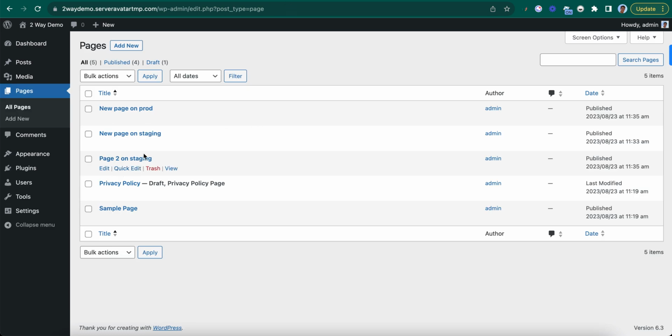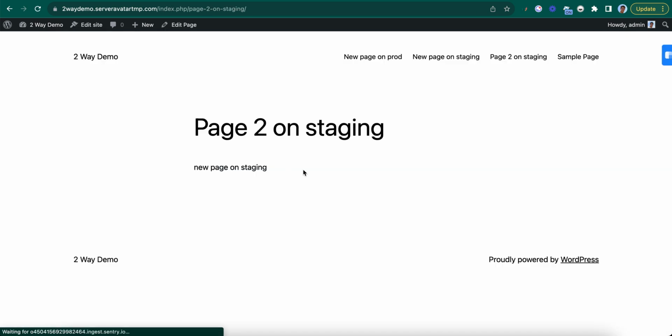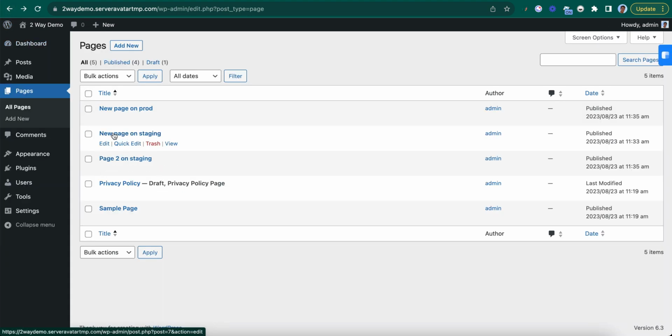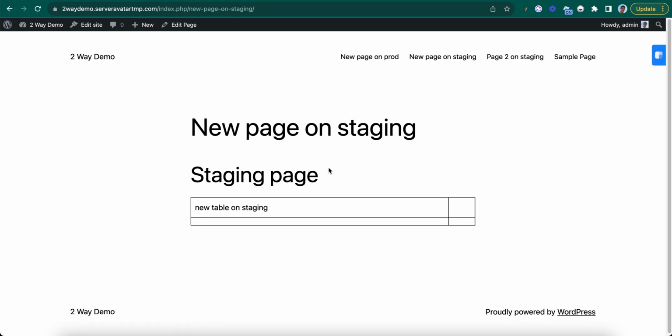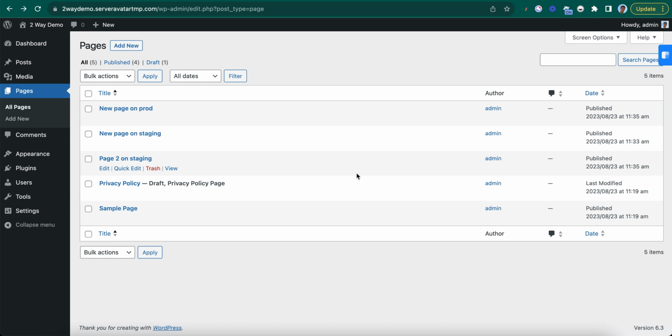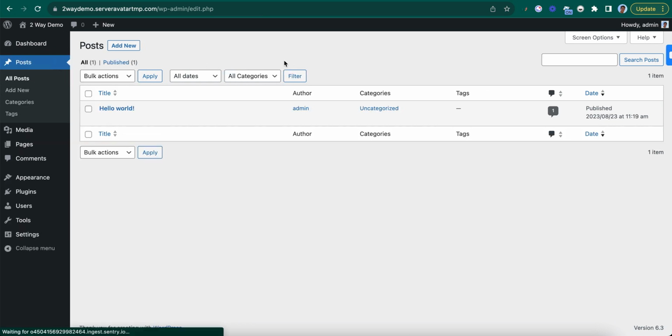Let's check out the existing page which we created a few minutes ago and click on view. So it should have the new changes. I think this was that page. Yep. So the page is updated, and we can do whatever we want on the production side. So let's test that for post.